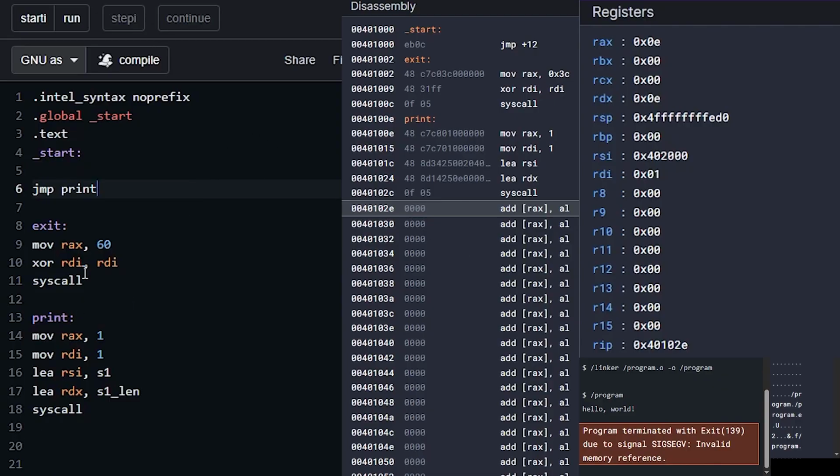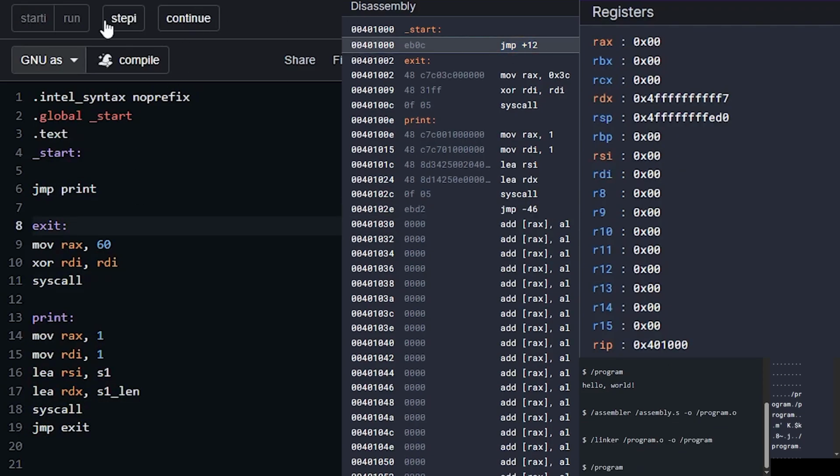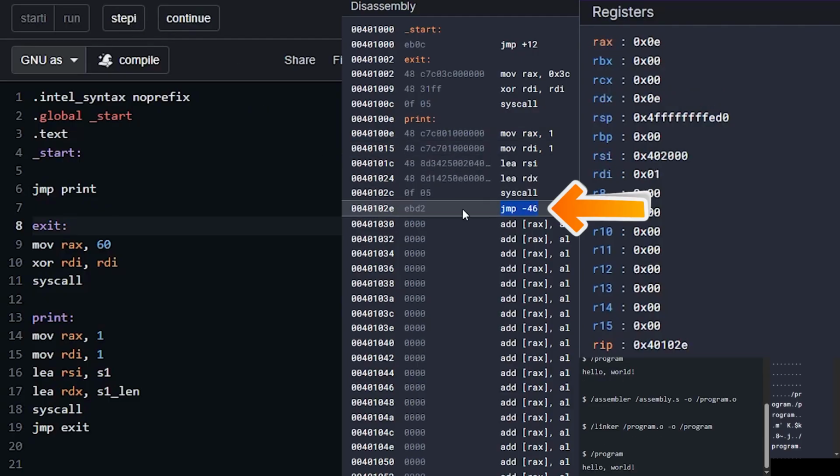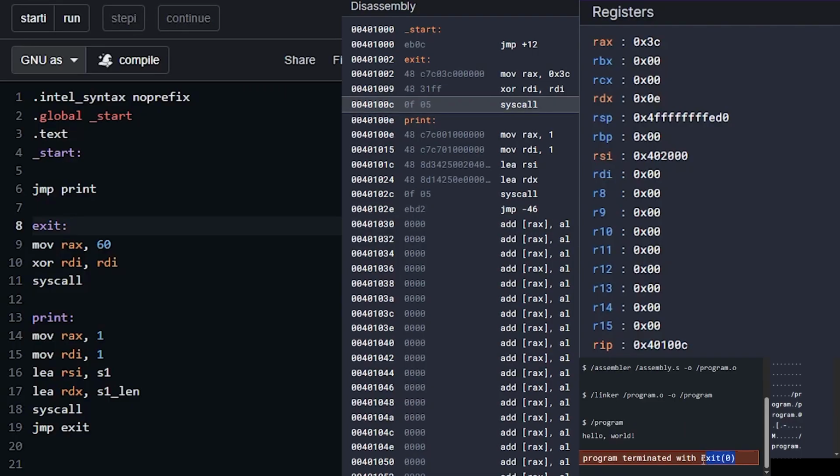So ideally what we would do here in this example is we would jump to print and execute that, and then we would jump back to exit to exit the program cleanly. So we could put jump exit right here. So we're going to launch the program, jump to print, print Hello World, and then jump up to exit. So we start off, we jump down to print, we finish printing with our system call, and then now we're going to jump back up to exit our program. Now we have an exit with code 0, which is exactly what we want.